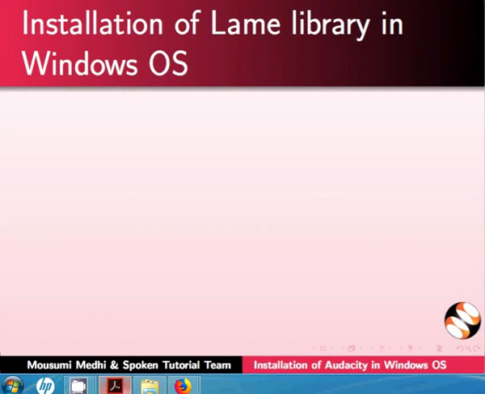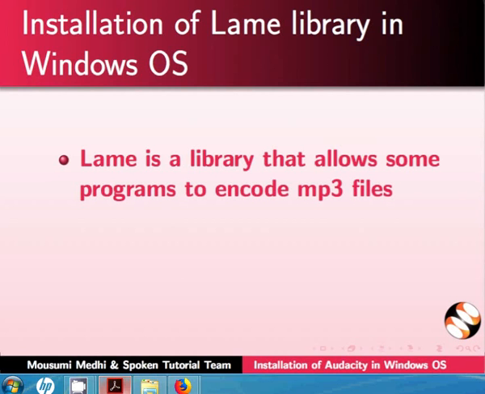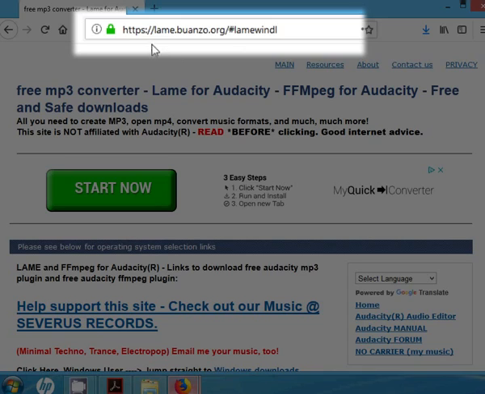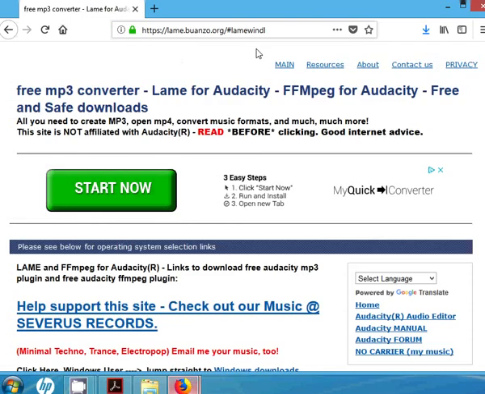Now let us learn about the LAME installation. LAME is a library that allows some programs to encode MP3 files. To install LAME library in Windows OS, visit this link. Here is the web page.